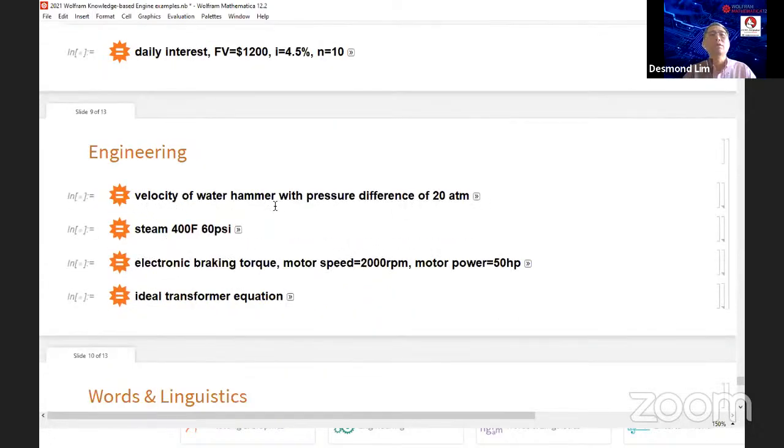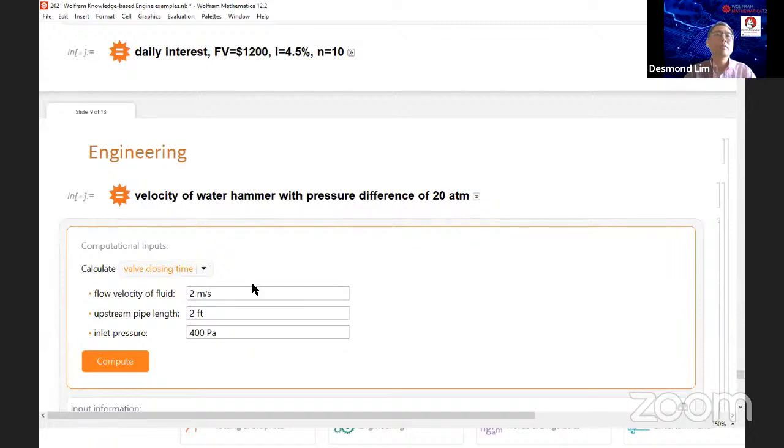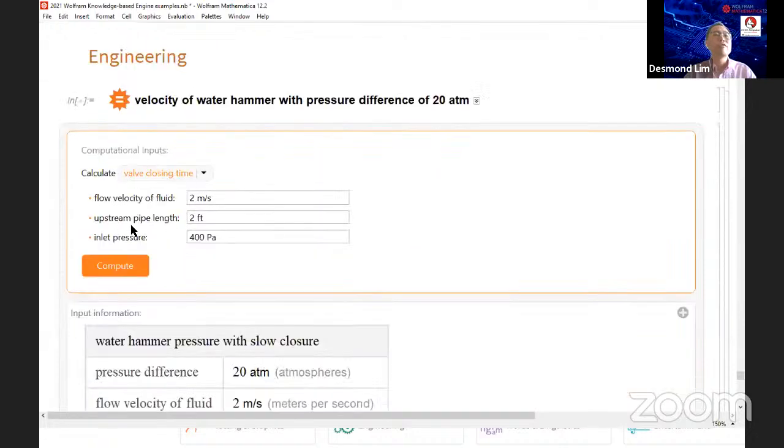Okay, and from engineering, like just now with physics questions, you can type in your question. Like you're looking for the velocity of water hammer, and you type in your pressure difference, 20 ATM. If the information is not enough, they will also show an extra table for us to key in extra initial information. Like if you want to calculate the valve closing time, or the inlet pressure, or upstream pipe length, all those things you can select.